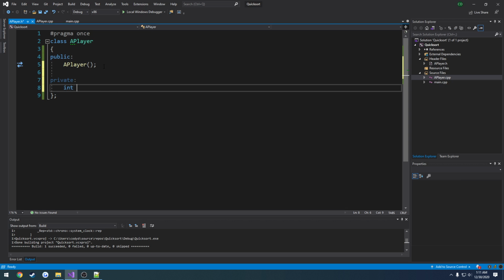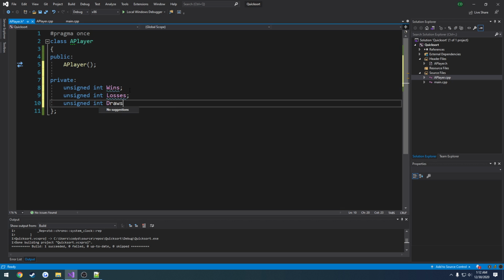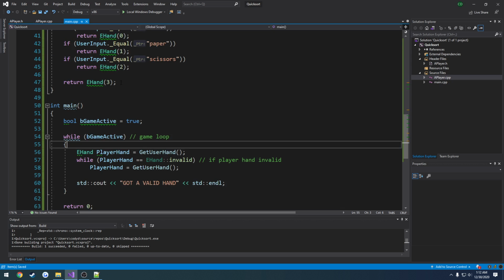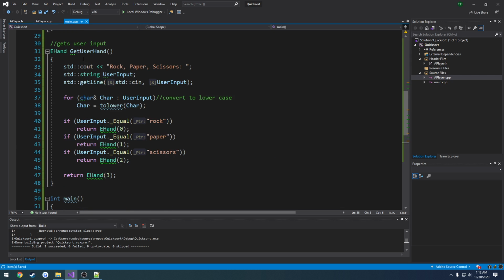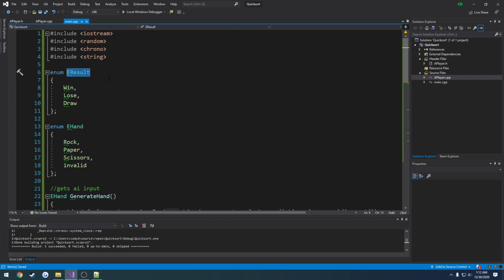Let's do int wins, or better yet, unsigned int wins, and we're going to have one for losses and draws. We need to figure out a way to get our hand. So our hand is just an enum, and that can be stored inside of a player, and same thing goes with our result, because that's all that really needs to be accessed from there.